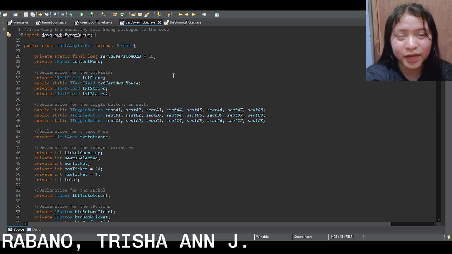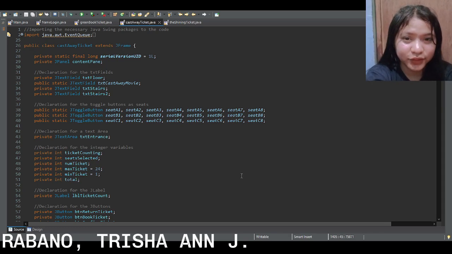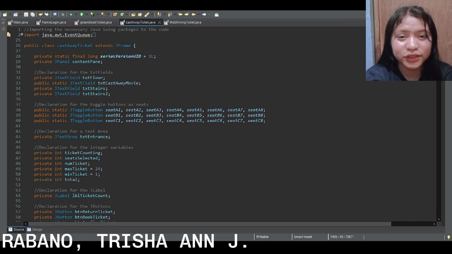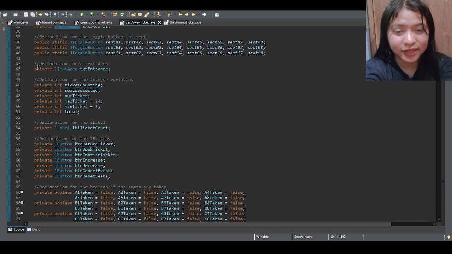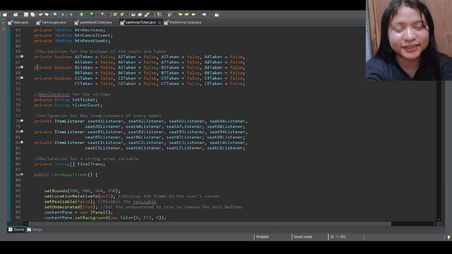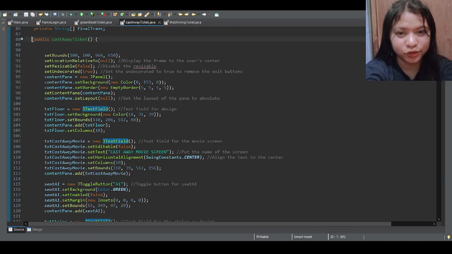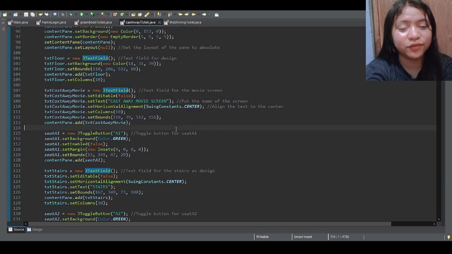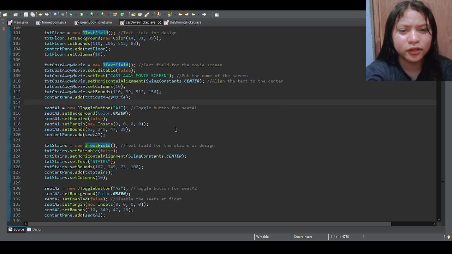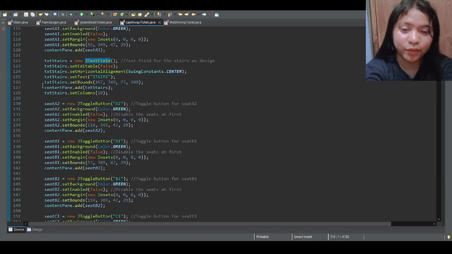Hi, I'm Trisha Rabano, and I'm here to discuss the first half of this code. First, the code imports various Java Swing components and other necessary classes. Second, the Castaway Ticket class extends JFrame to make it a window in a GUI application. Third, the class defines multiple instance variables for text fields, toggle buttons representing seats, labels, and buttons.